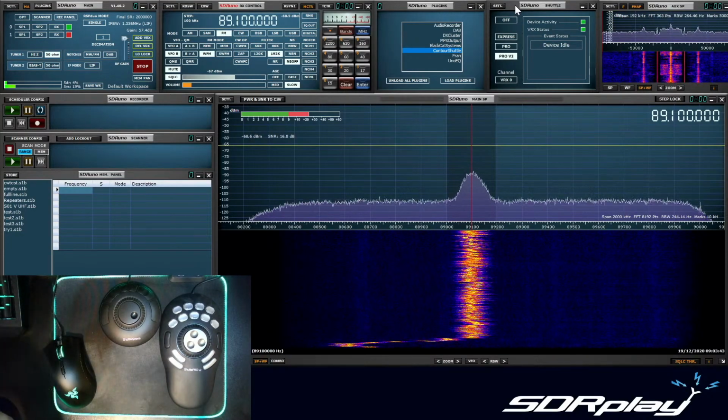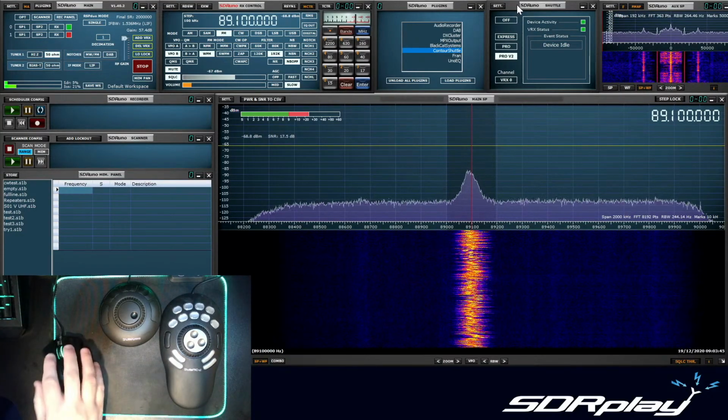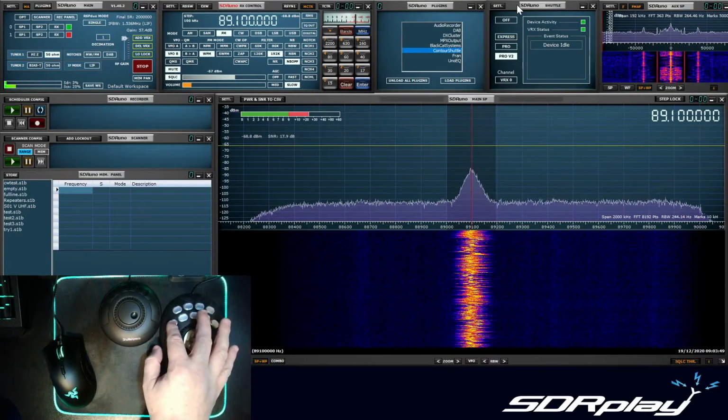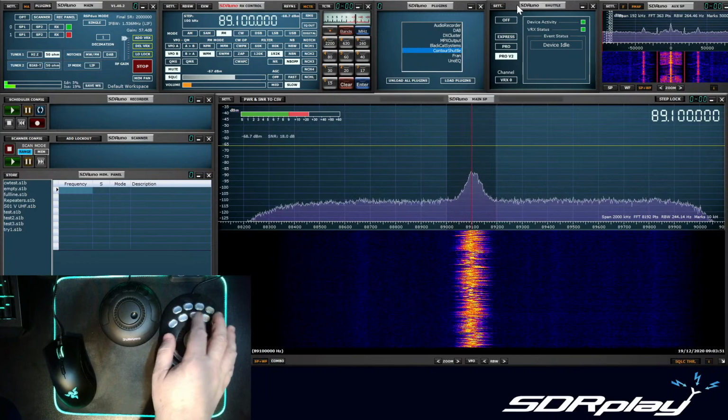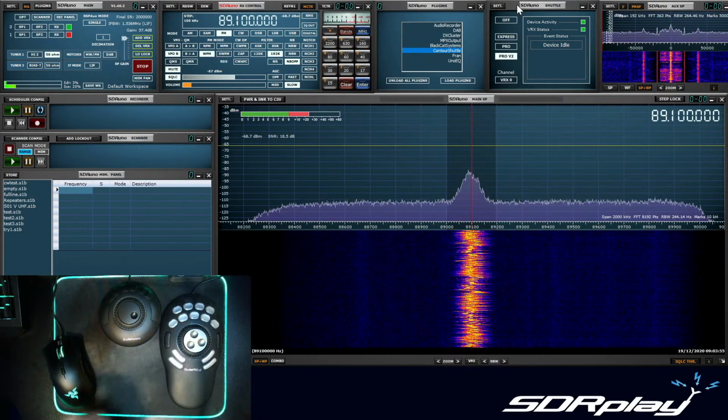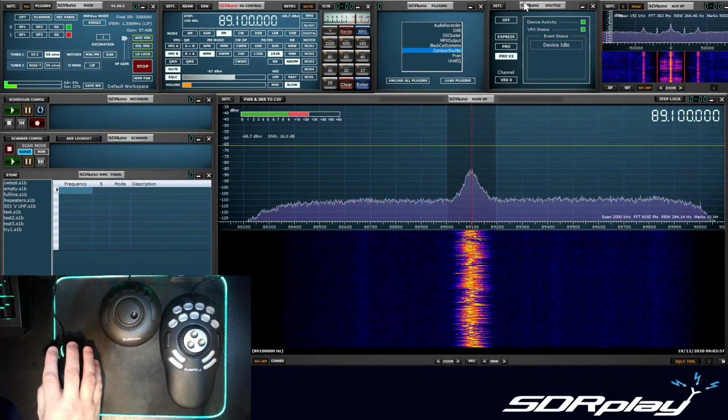You could set FM or AM, have different buttons for those. So the 5 buttons across here maybe would be, you know, things like FM, AM, CW, upper sideband, lower sideband. You could have those for that. Anyway, the possibilities are endless.